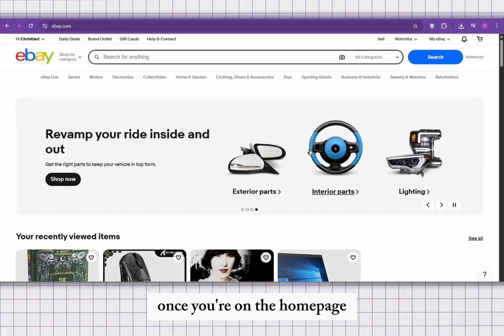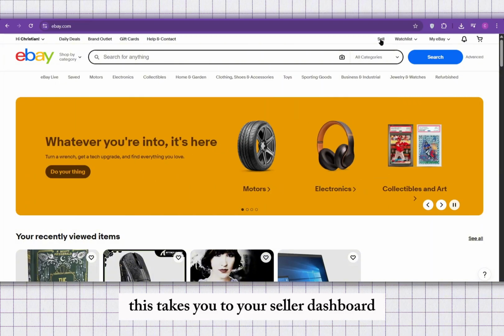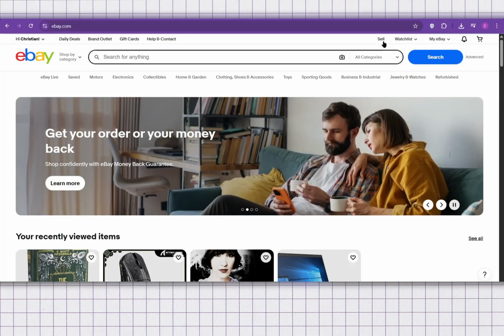Once you're on the home page, look at the top right area and click Sell. This takes you to your seller dashboard, where you manage your listings, drafts, and selling activity.